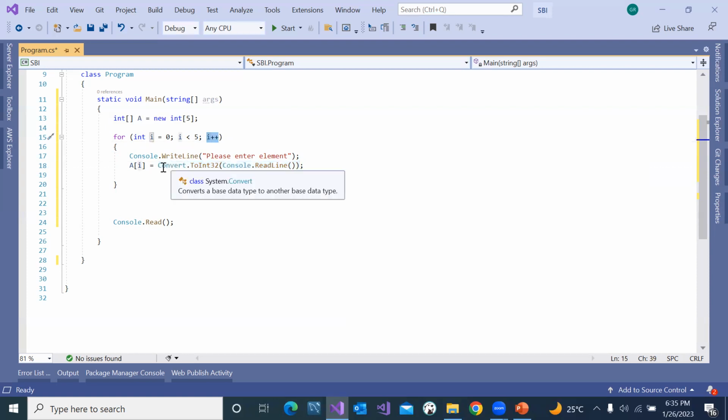Now I will be incremented. I will become 1. Is 1 less than 5? Yes. It will ask user to enter another element. That is going to be stored at A of I. A of 1 means second location. Next, I is going to be 2. It will become A of 2, A of 3, A of 4. Once this condition becomes false, it will come outside of the loop. Any questions, guys? No question. Okay, let's see that.